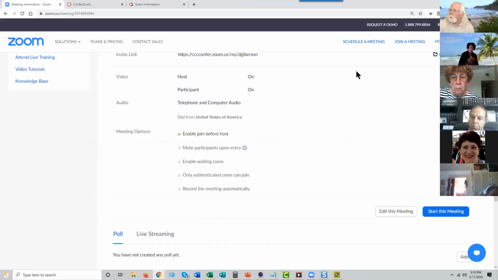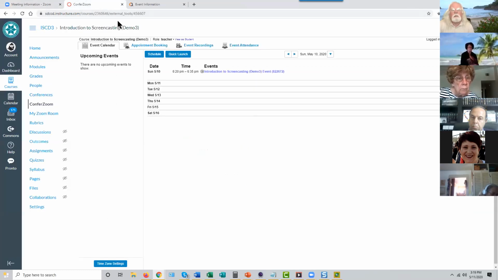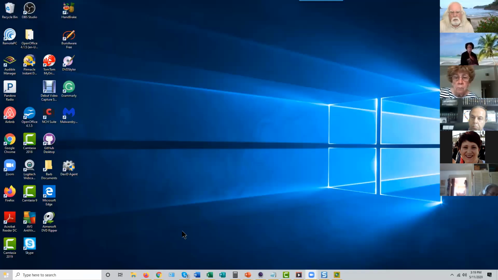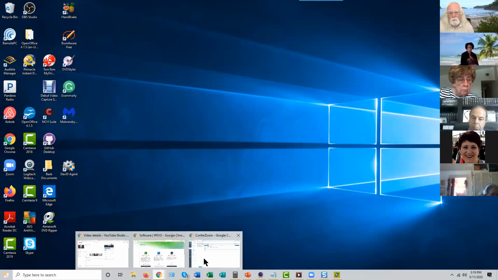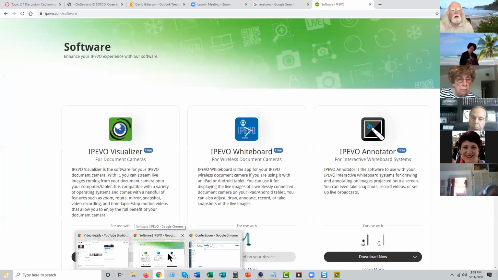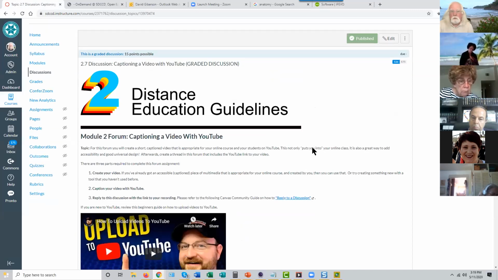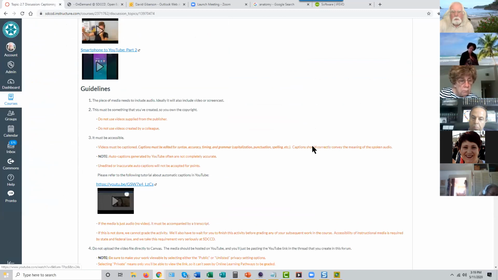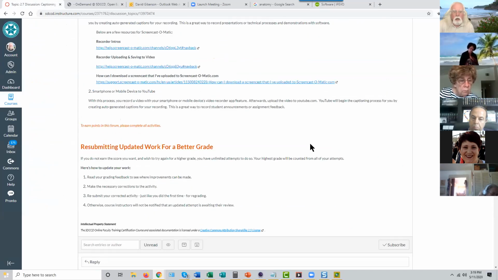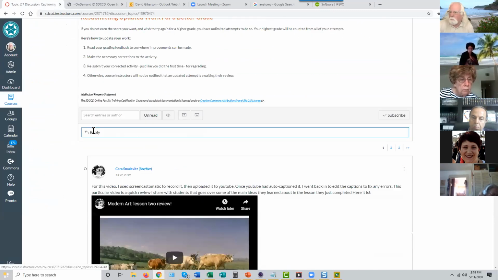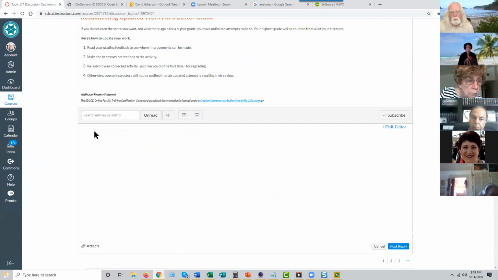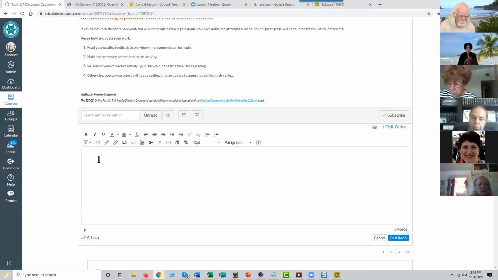At this point, and the question we had earlier, now what do you do with it? Well, you go back to Canvas. Whoops, that's not the Canvas instance I was using. You go back to topic 2.7, which is a discussion forum. So you go and you reply, use the top reply button in the discussion forum. Click on that. Type something to the effect of, here's my video.